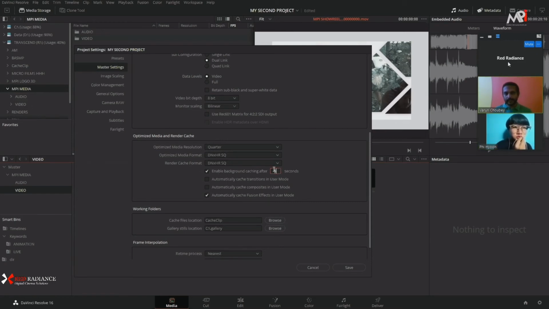Okay, and there's one more setting called enable background caching. I will reduce it to 1 second, so it will automatically render my effects every second.